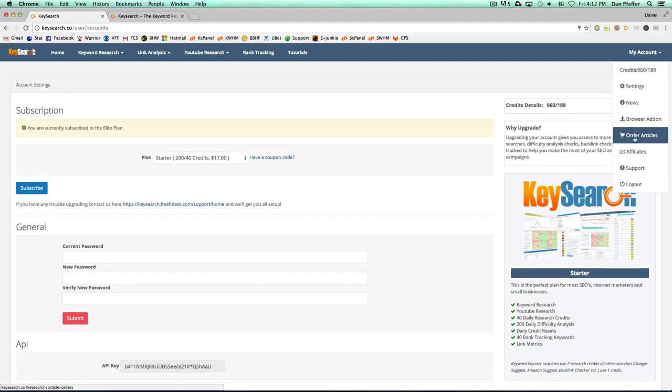We got news. You can order articles for your keywords. For those affiliates, you could grab some affiliate links and help promote Keysearch. And of course, you got your support links.